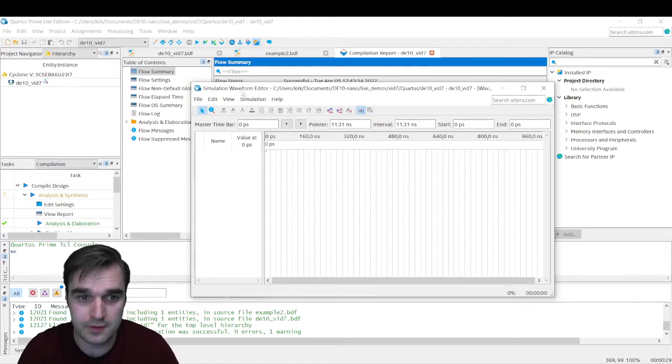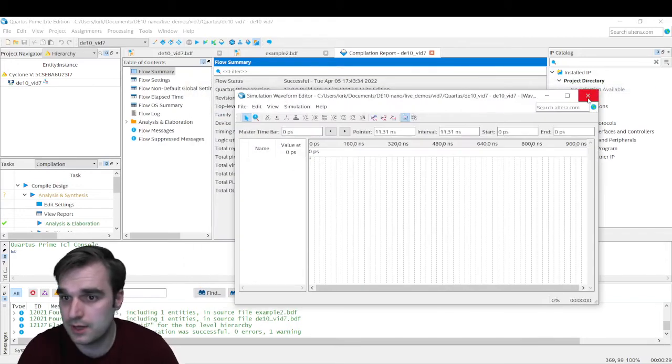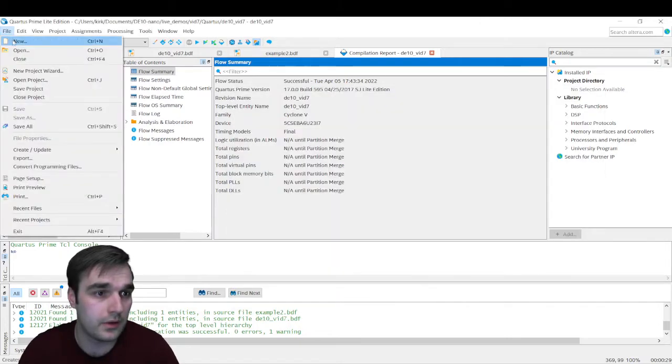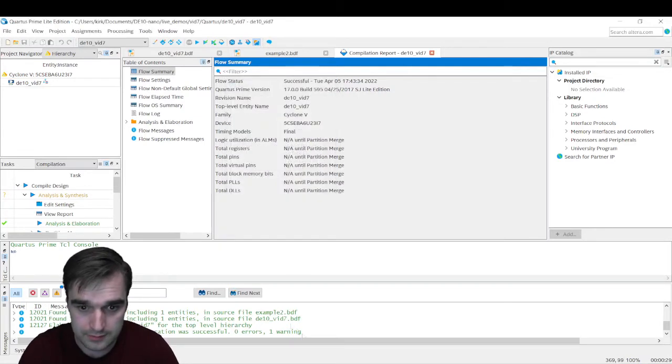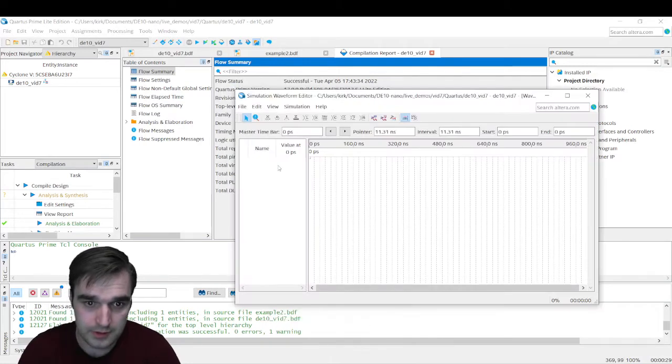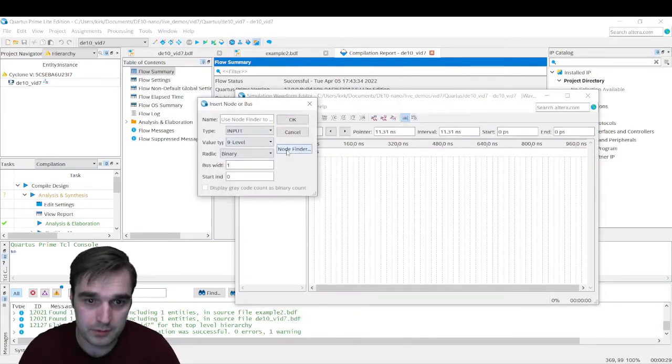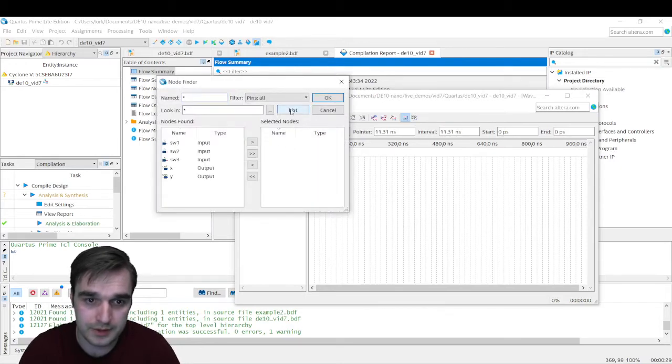So in order to get this waveform, if you haven't done it in your project yet, you go to File, New, and then it is the University Program VWF. I've shown that in a previous video, but just in case. So here it is. We're going to right click in this blank area, click Insert Node or Bus. We're going to click on Node Finder. We're going to click List. We're going to click this double greater than sign. Bring them all over. Click OK.